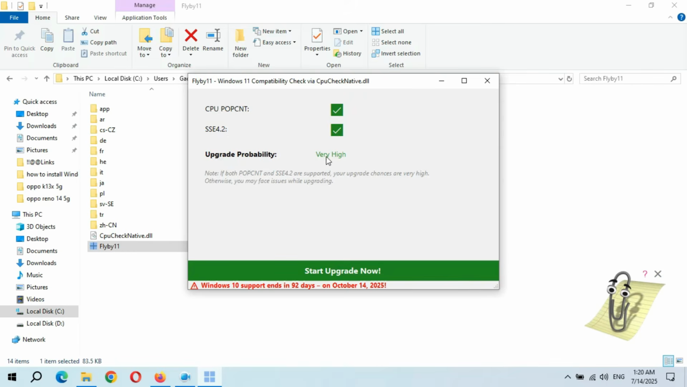So upgrade possibility is very high. Here you can see if both POPCNT and SSE 4.2 are supported, your upgrade chances are very high. Otherwise, you may face issues while upgrading. So guys, this is the method to know if your PC can run Windows 11 or not.